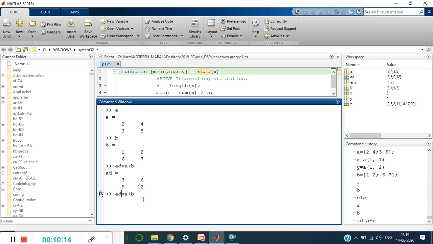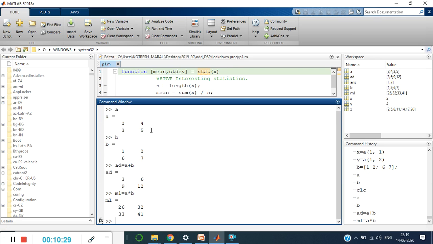Let me go for the multiplication operation, A star B. Now say enter. This is going to be a matrix multiplication, that is the row with the column, first row with the first column, 2 into 1 plus 4 into 6, and that's how the matrix multiplication is going to be performed, is it not?